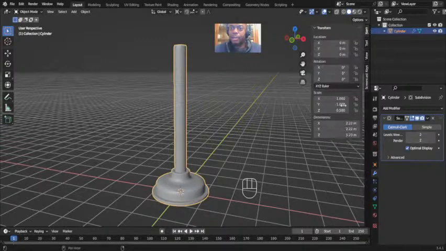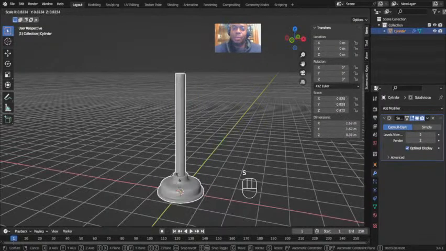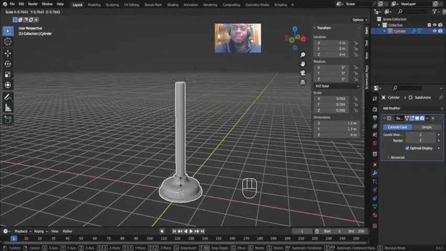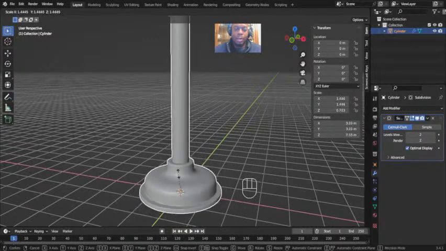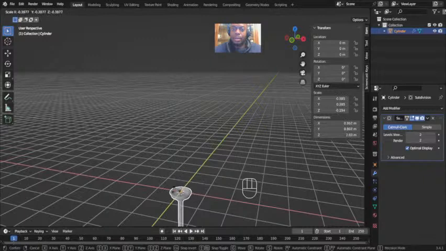Item. Oh, okay, there it is. Now scale. So now you can see it moving on the Z, the dimensions, the scale. So what I want to do is bring it all the way down to 1 on the Z. Like when it's almost at 1, I press Shift.